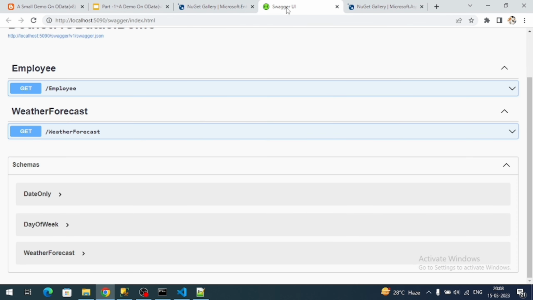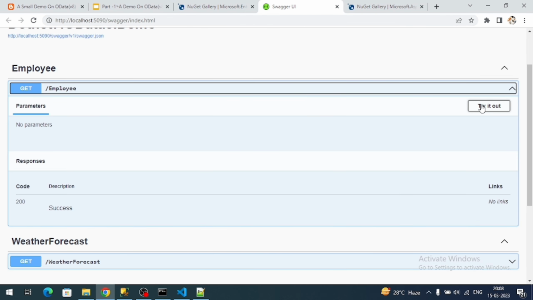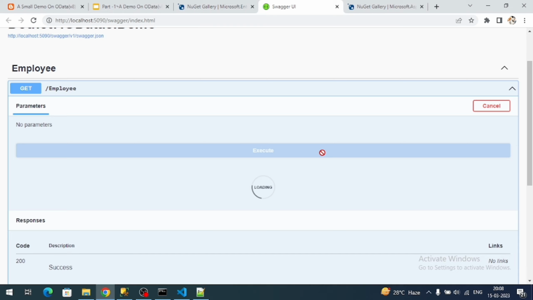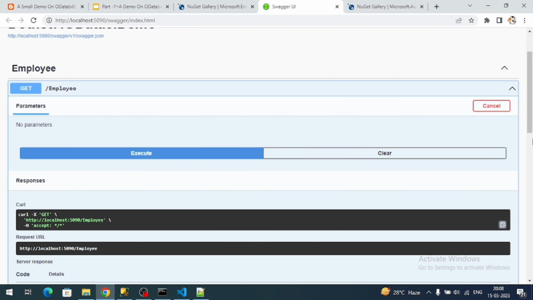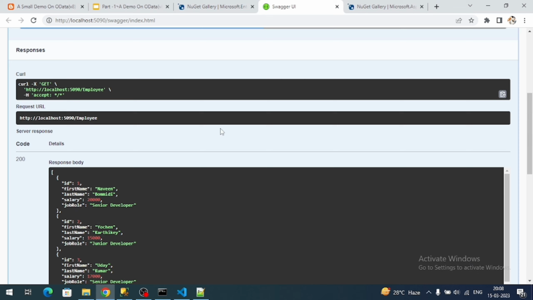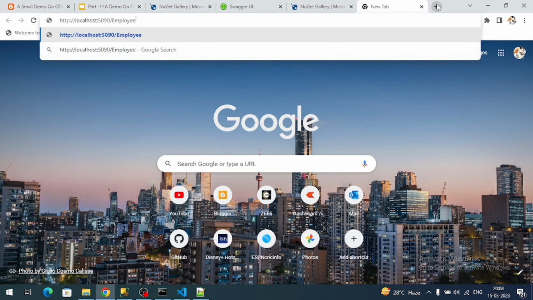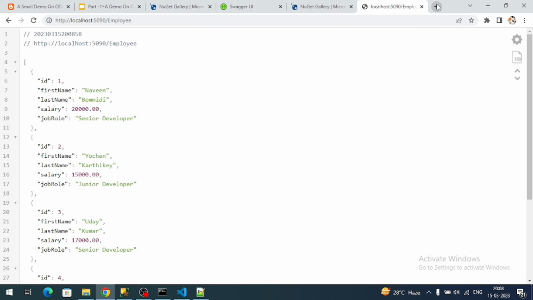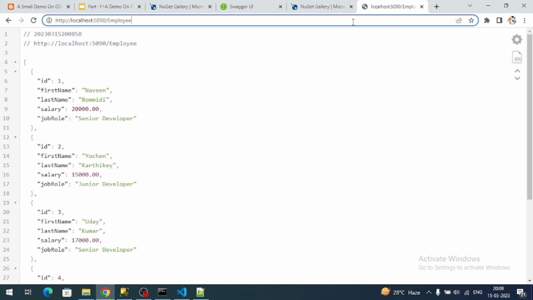Okay, let me take the URL. So here I just invoke a normal web API. To use it like an OData URL, copy the URL and open it in the browser or Postman. So now it is a normal web API. Now I will make it an OData endpoint.